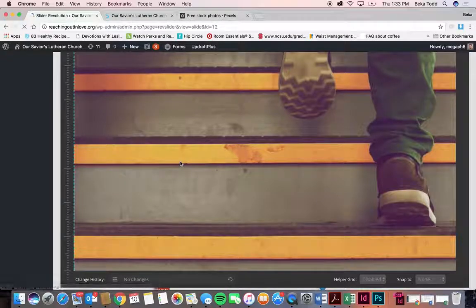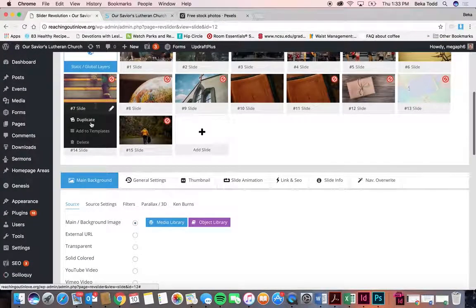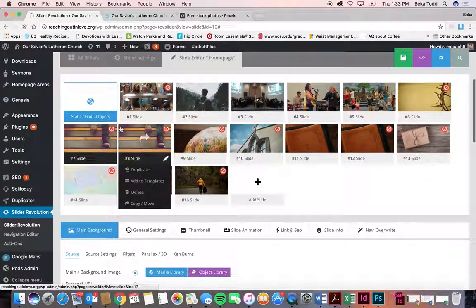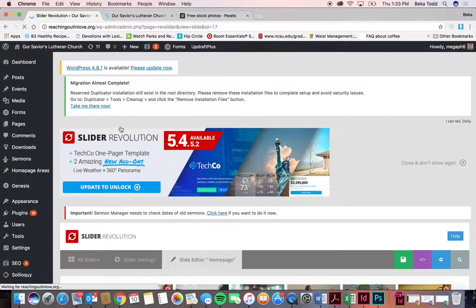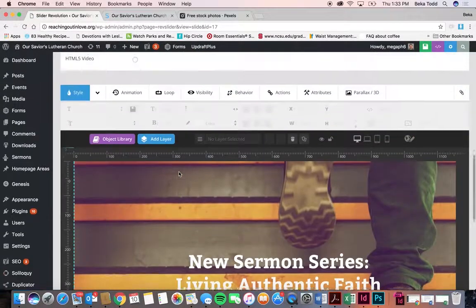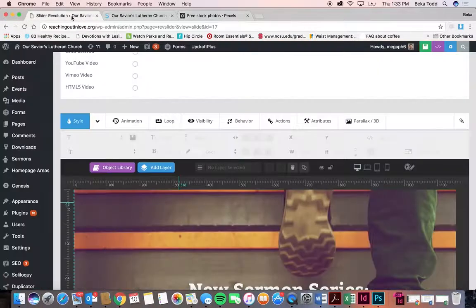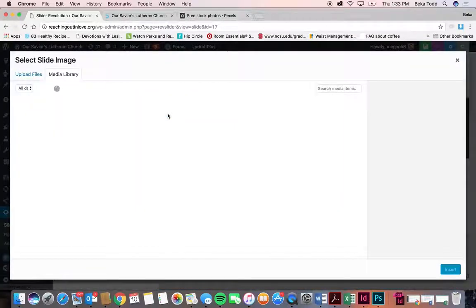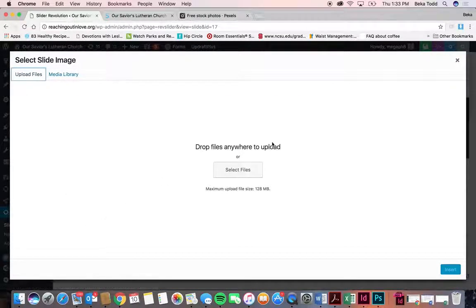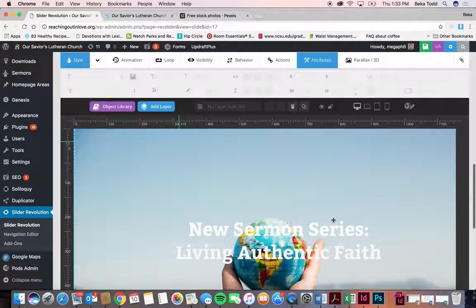So what I do is I duplicate this slide, and then I edit it with the information that you give me. So I'll find a picture from a free stock photo site, and then I will go to the media library, and I'll either drag the new file here or use one that's already there, and put that in the background.